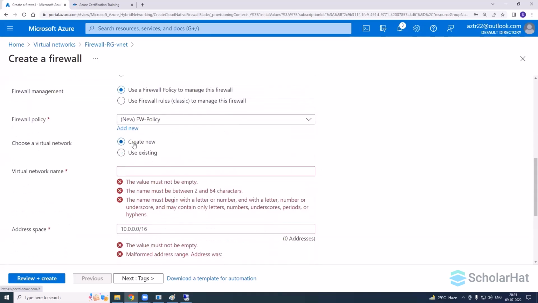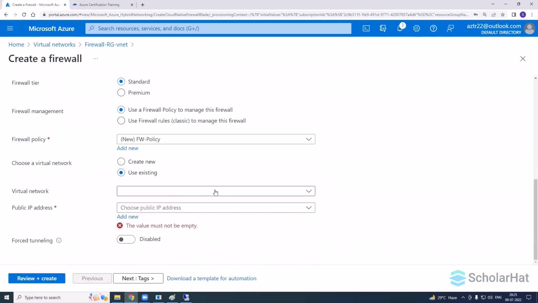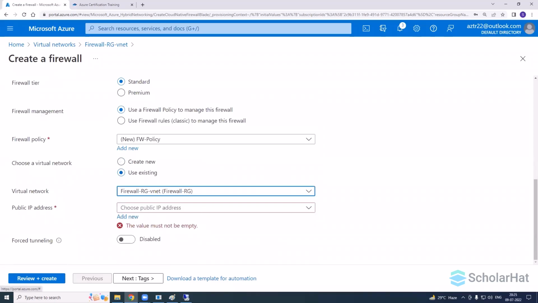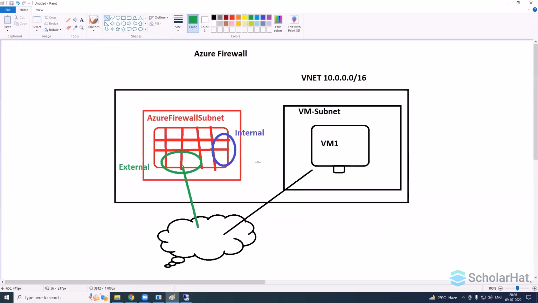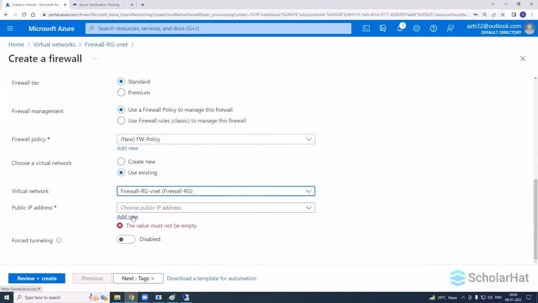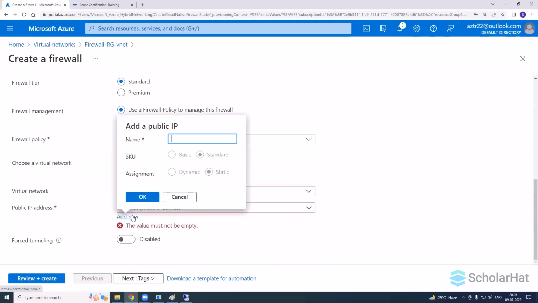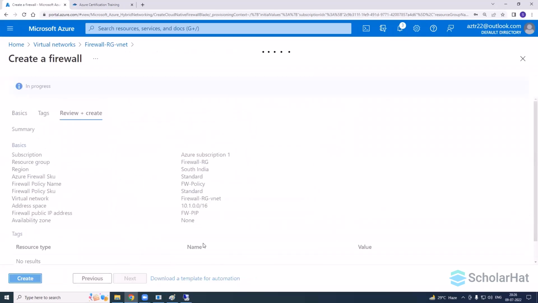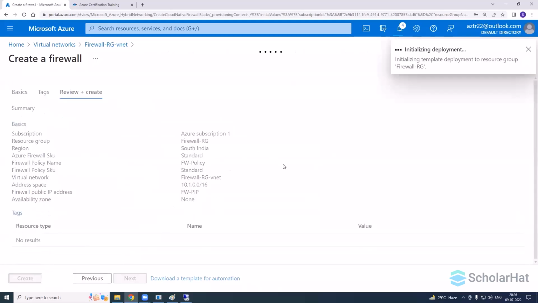Then choose a network. I already have a network, right? So we'll select the same network, firewall RJ VNet. And as I told you, a firewall has two interfaces, one internal and another external. The external one has the public IP. So you also give a public IP address to the firewall, FW PIP public IP. Click OK, and then review and create. That's it. It will create one new firewall within your network.